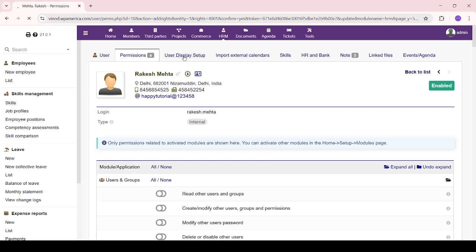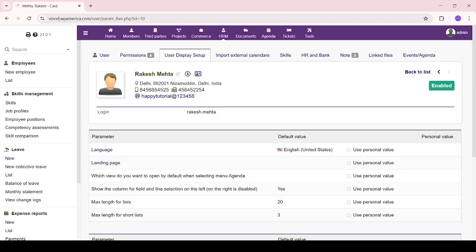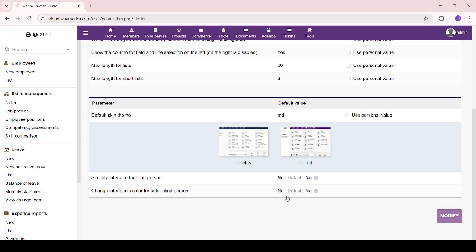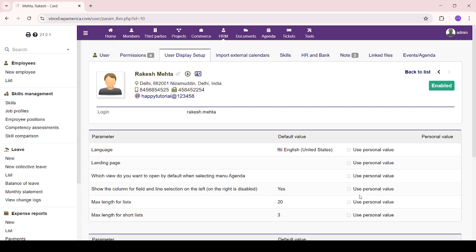Now the user display setup. This is the default user setup, which I will not be changing. Now this is the skin. He can use the module with these two skins actually, LD and MD. So the default skin is MD. Let it be like that. I'm not going to change all those things.